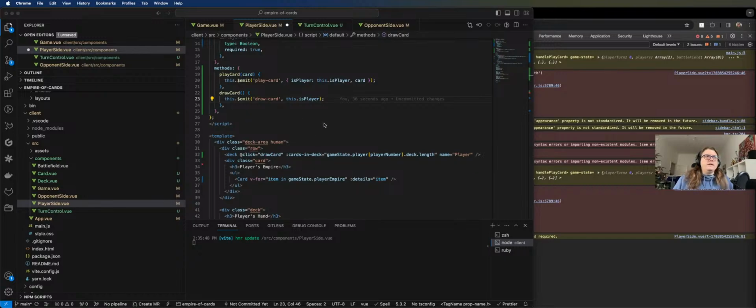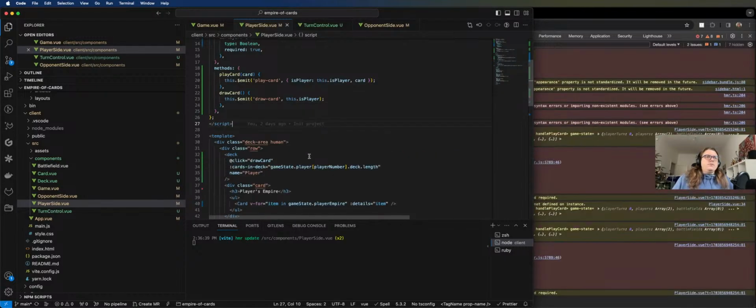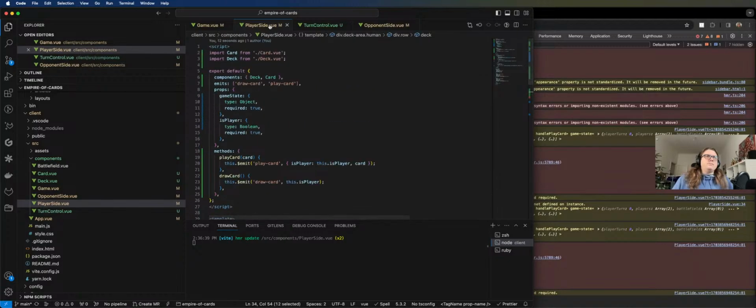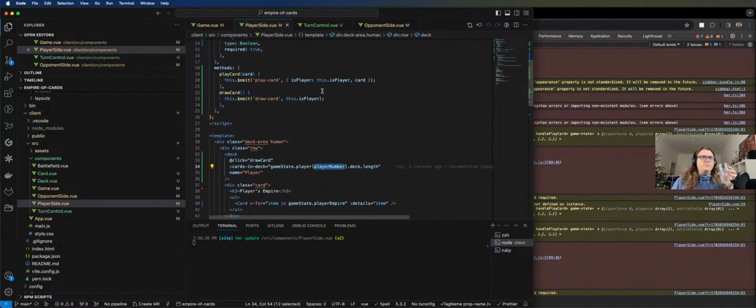Okay, so we still have some errors. We're going to do this. We're going to have a player number. I want a better name for this because I'm going to rename this from player side to... Well, I really want a different view for the opponent, right? So the player side can be player number 0 for now, okay? Maybe we'll reuse this component, maybe we won't.